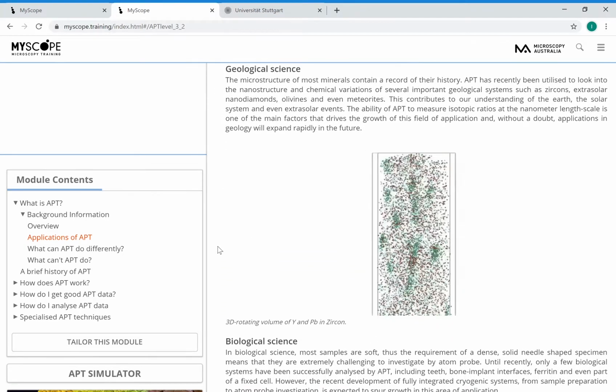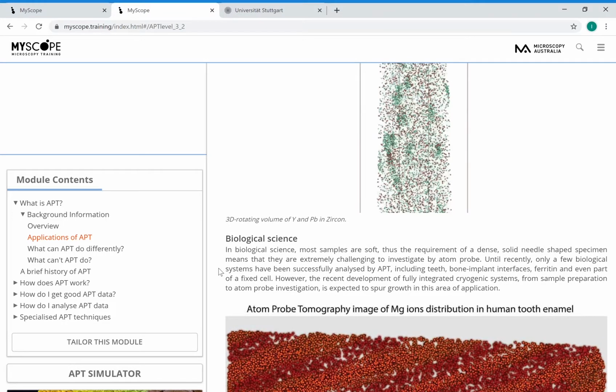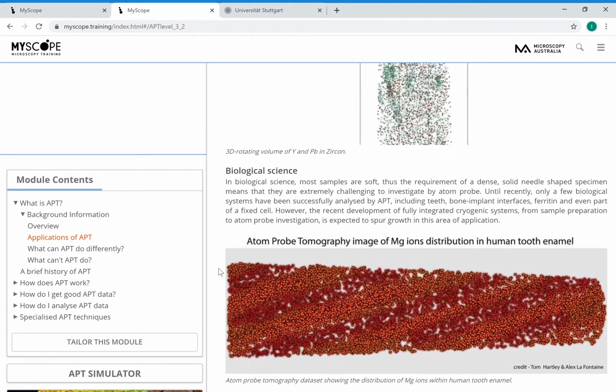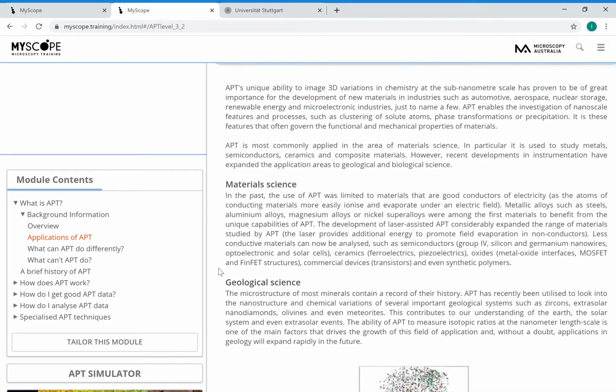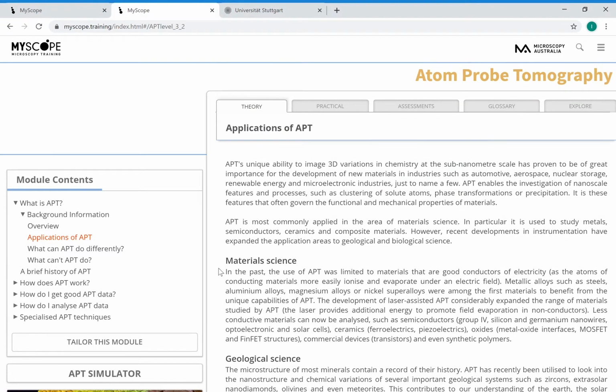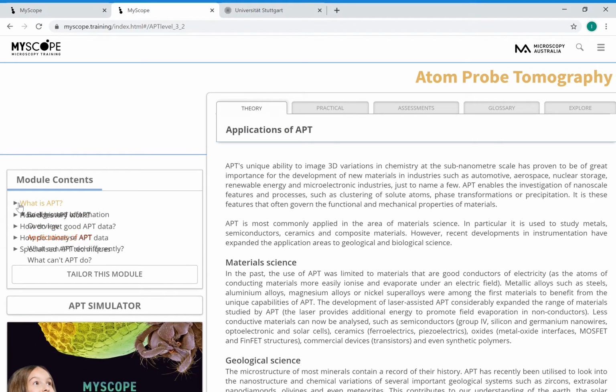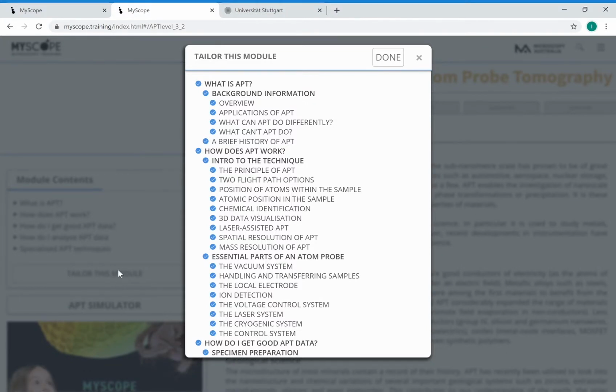We've tried to keep the information quite brief so that it gives a simple background and it's not overloading the new user with too much information. There's also a lot of schematics and a lot of APT images to familiarize people with what APT actually is. On the left-hand side in the module contents, we have what is APT, how does APT work, how do I get good APT data, how do I analyze APT data, and then specialized APT techniques.